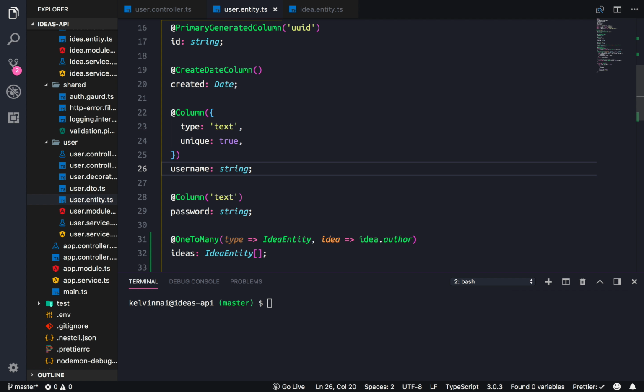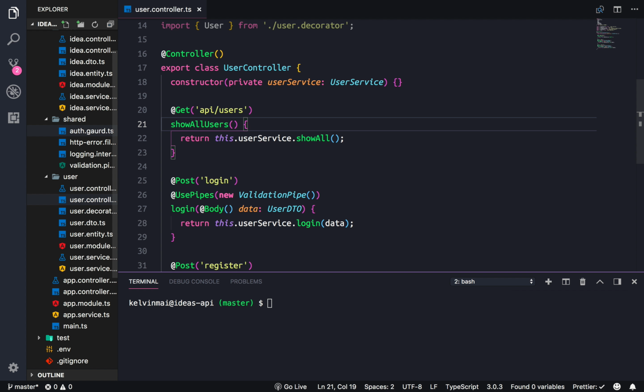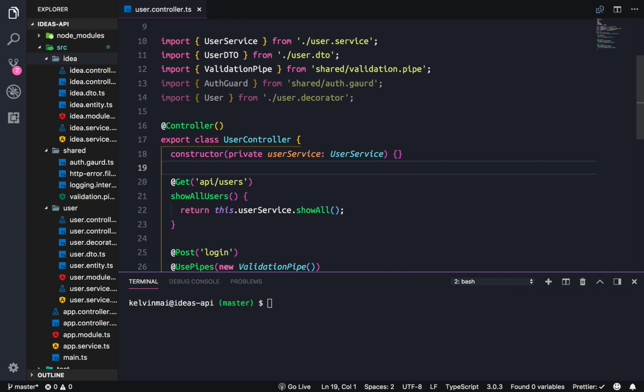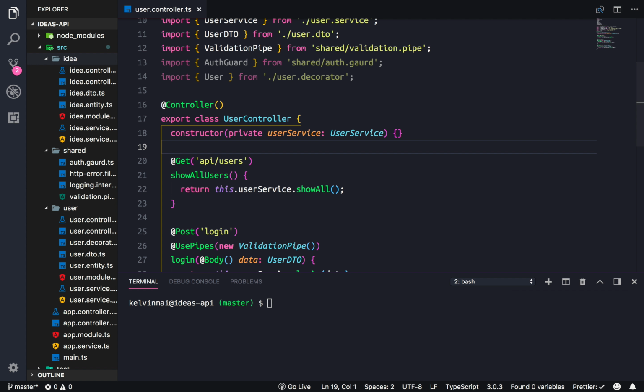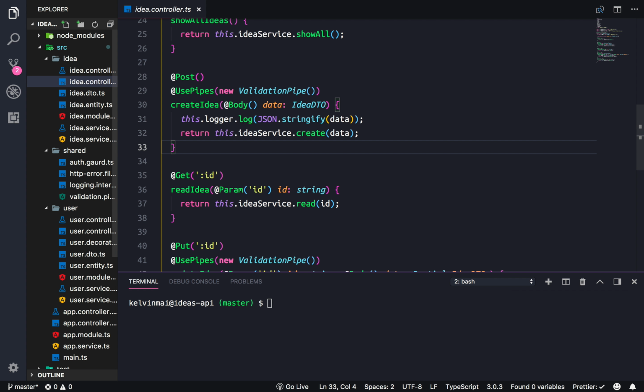Now we just need to actually get everything hooked up. So we could probably exit these. And they should light up. For some reason they're not. But okay, I guess. Let's get rid of this. Let's go to our idea controller as well as our idea service.